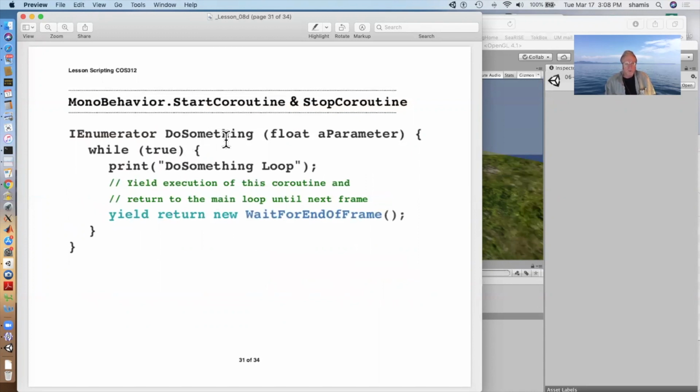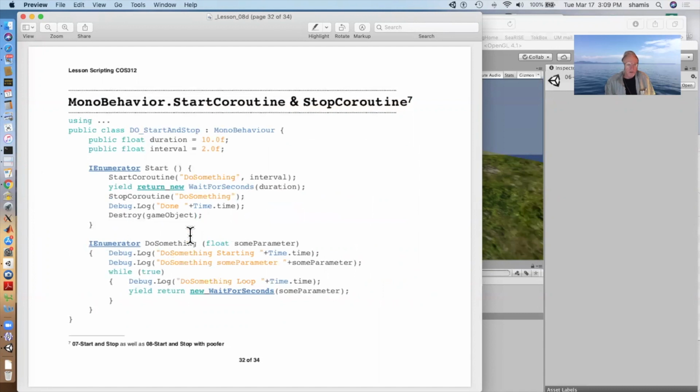So my do something coroutine can have a spinning loop where it does something. It then is going to yield a wait for end of frame. But this being a while true infinite loop is going to keep spinning until the stop coroutine occurs. The stop coroutine is going to stop that infinite loop from executing.